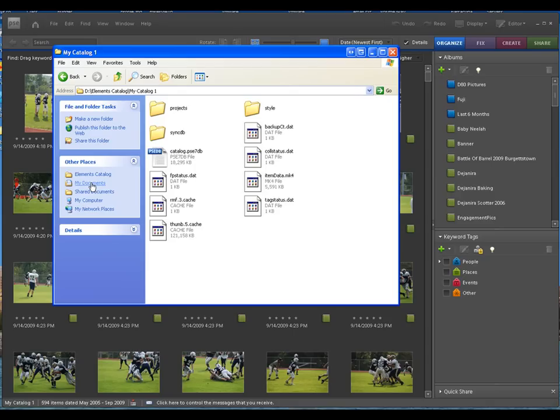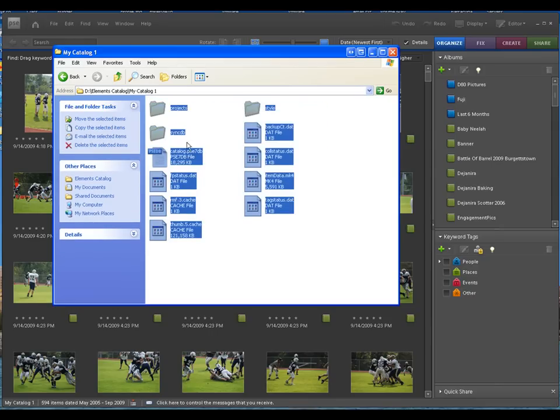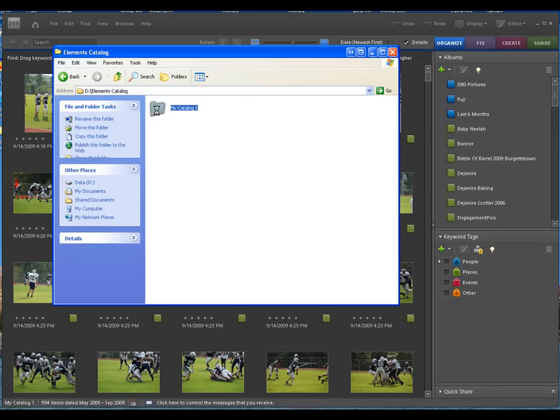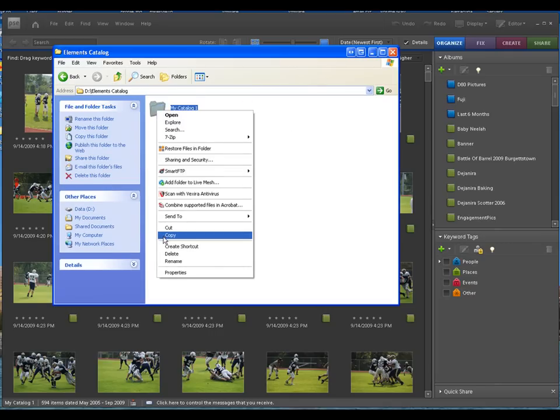Mine is normally under, you know, My Documents, My Pictures. Yours on Vista might just be called Pictures because they got rid of the My. So you get the idea. But this is just a back-end database, and you can see right here where it says PSE7DB. That's the actual database itself. And then these are the assisting files for that database. What you want to do is you're going to right-click on this, and we're going to copy it.